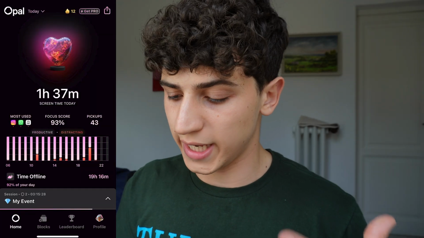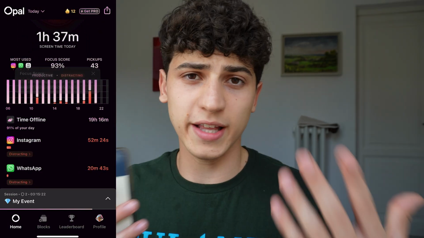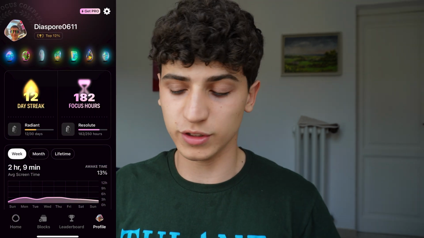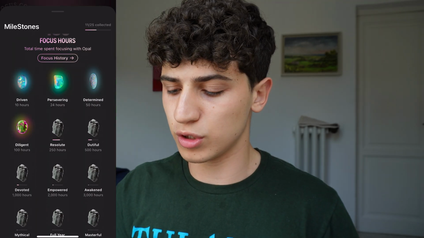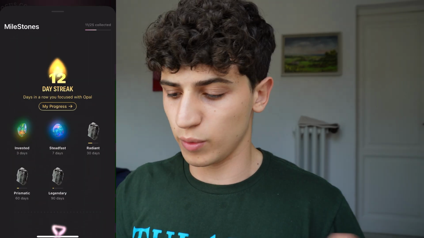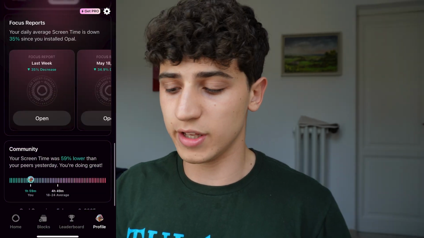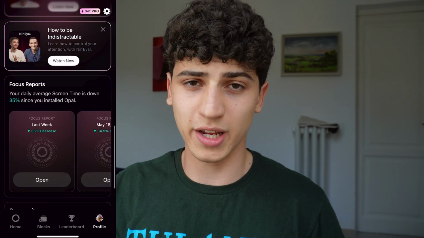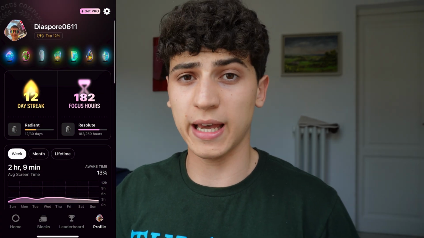So it's really cool. It has this interface with your daily screen time. It gives you a focus score. Then it's really gamified, so it has some gems which are basically rewards for staying focused during the day. It also lets you add a block. It has a leaderboard to compare how you're doing with your friends to see who's procrastinating more. Then it lets you track your focus streak, your focus hours, and it helps you get your screen time down.